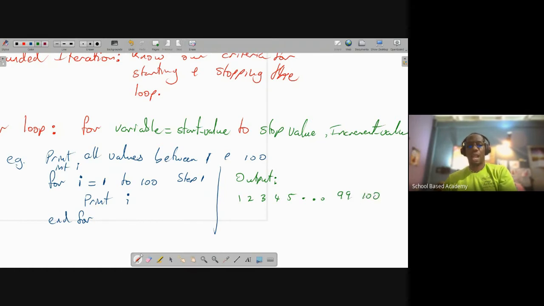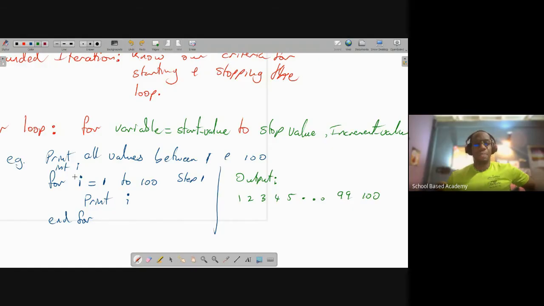And that is because every time that we run through, I started off at 1. We say, okay, it's at 1. Is it at 100 yet? No. So print I. When we hit the end for, that's when we do the step 1. That's when our increment gets executed, and then I goes up to 2.